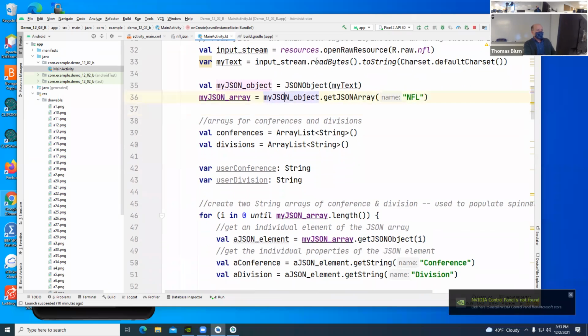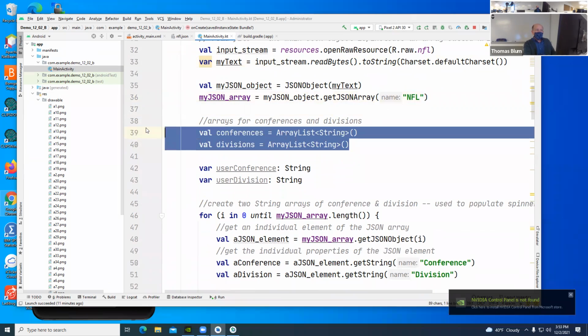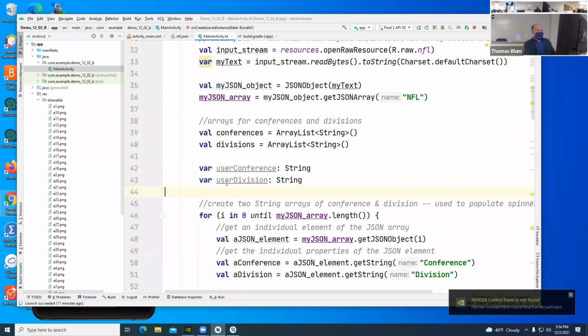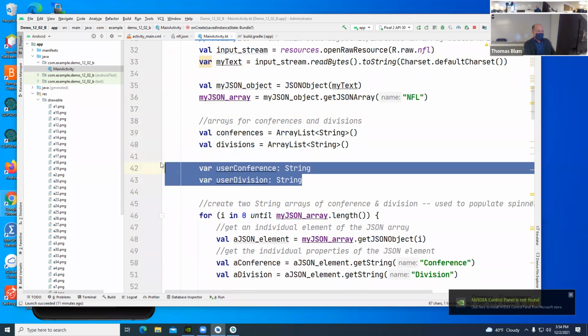So I've read in the file, I interpreted it as JSON, and I got the JSON array from the JSON object. As I said, I'm going to pretend I don't know my conferences and divisions, so I'm making an array list of them. I can tell by the gray underline that I'm not really using this. I use it below, so I'll declare it all over again then. So this could just go bye-bye.